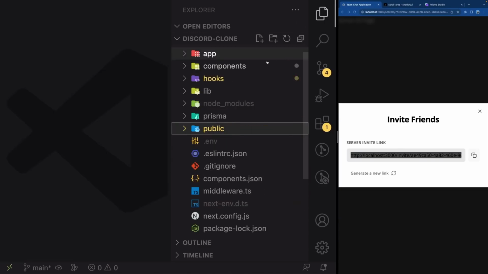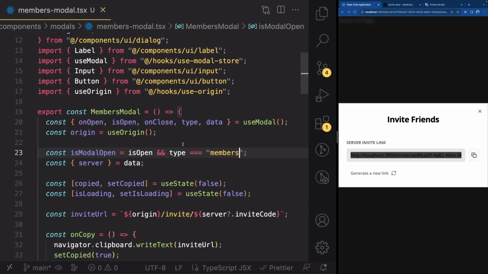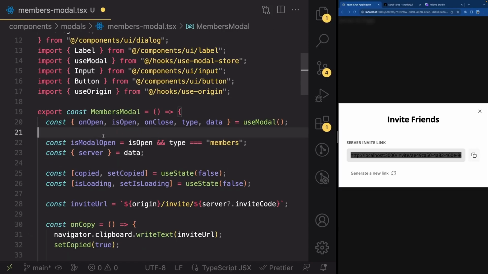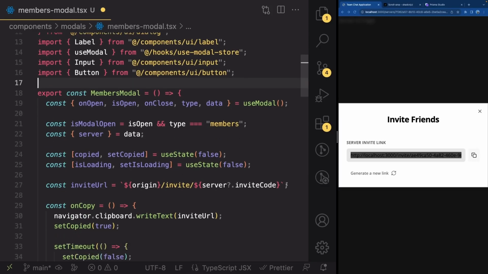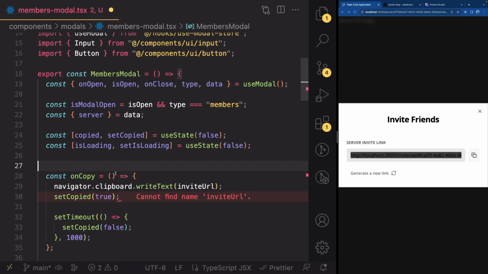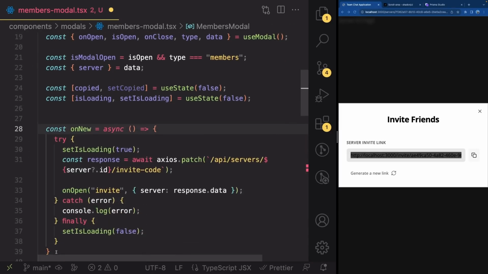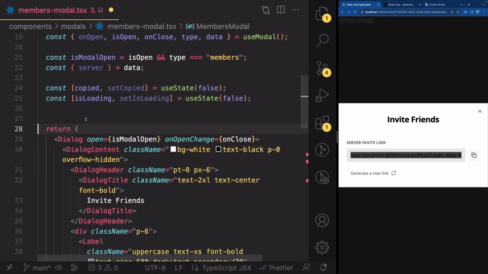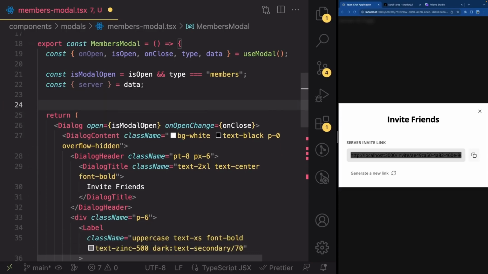So I'm closing everything inside and I'm going inside of components, modals, members modal right here. Perfect. So first things first, we are not going to need this origin, so we can remove that and we can remove the hook for importing the useOrigin. We're also not going to need the invite URL right here, so you can remove the entire onCopy function as well. You can remove the entire onNew function as well. We are not going to need these two states, so you can remove copied and setCopied like this.